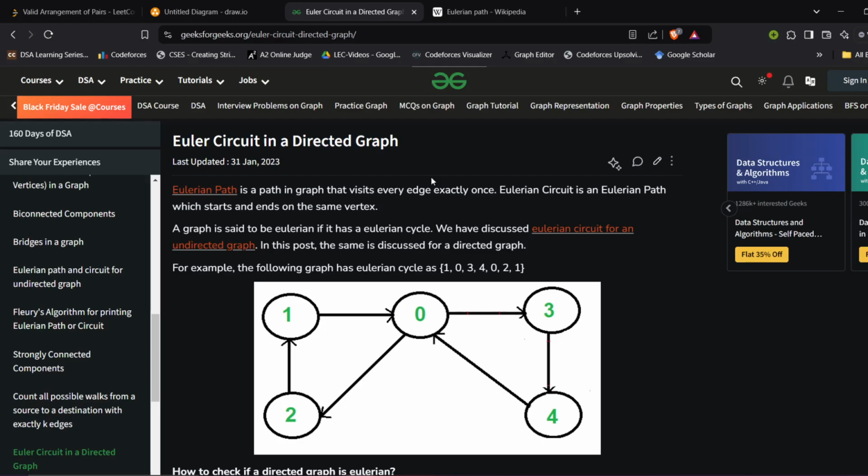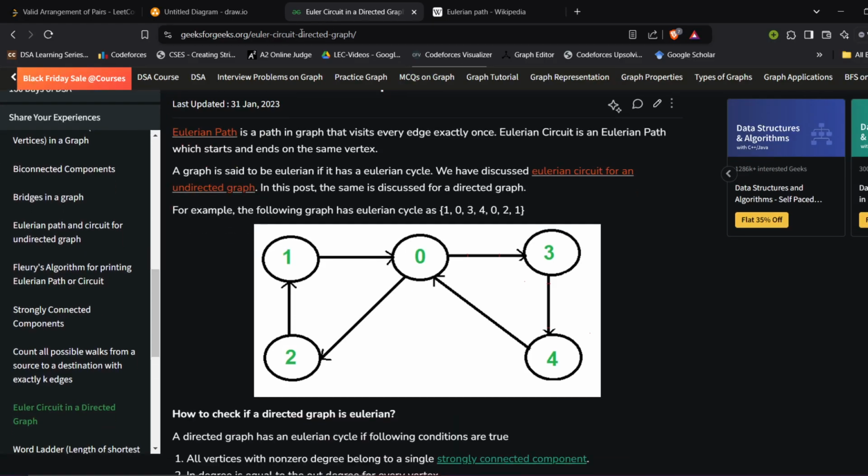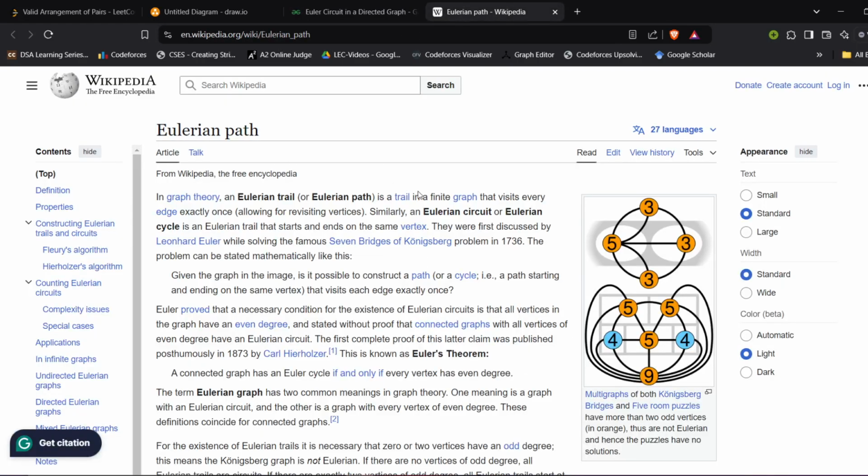This is a good article on GFG, Eulerian circuit and Eulerian path in a directed graph. So what is an Eulerian path? It is a trail in a finite graph that visits every edge exactly once, allowing for revisiting vertices. An Eulerian circuit is an Eulerian trail that starts and ends at the same vertex.